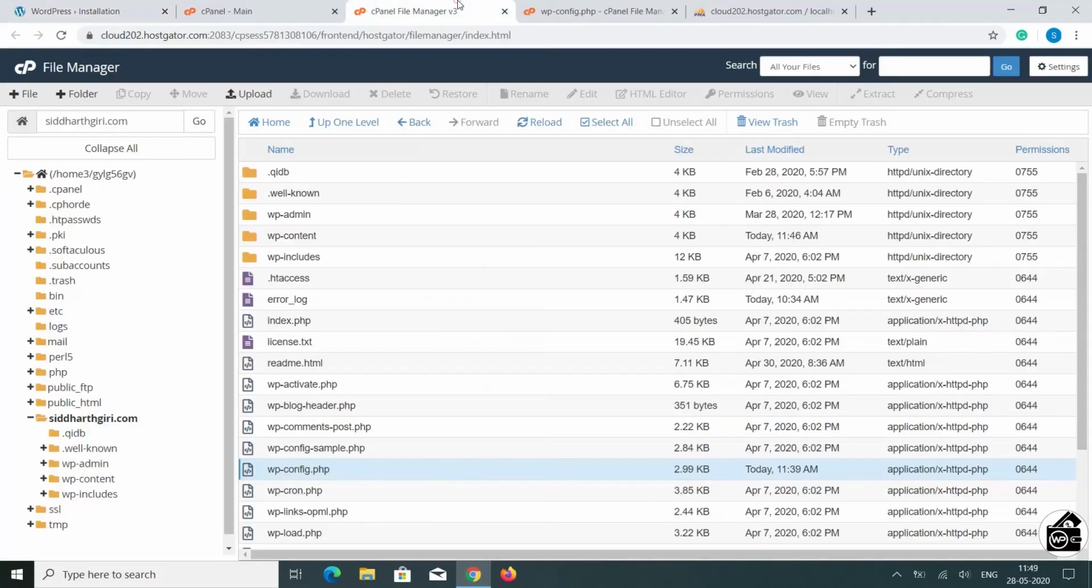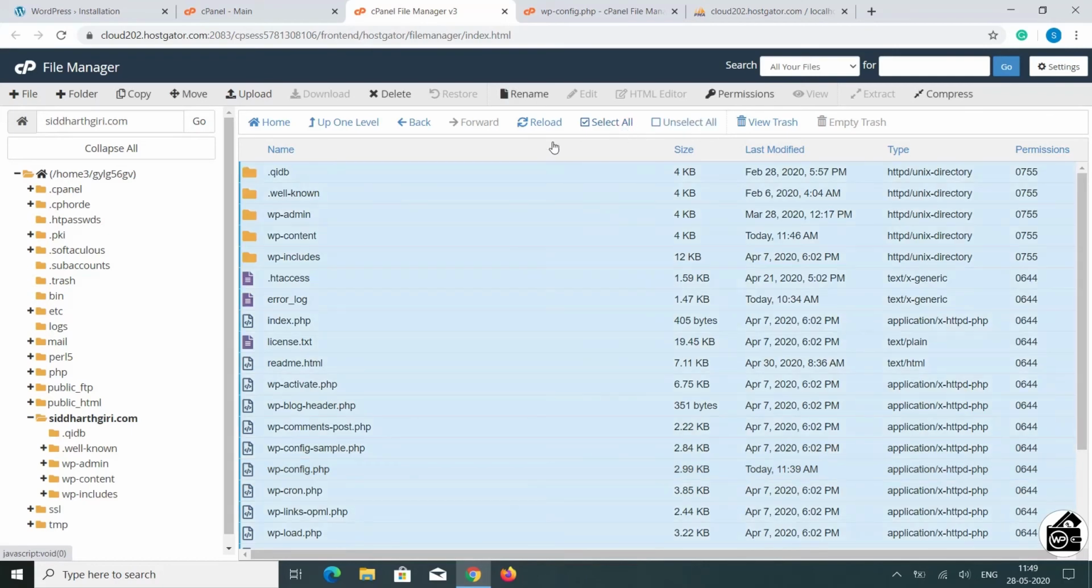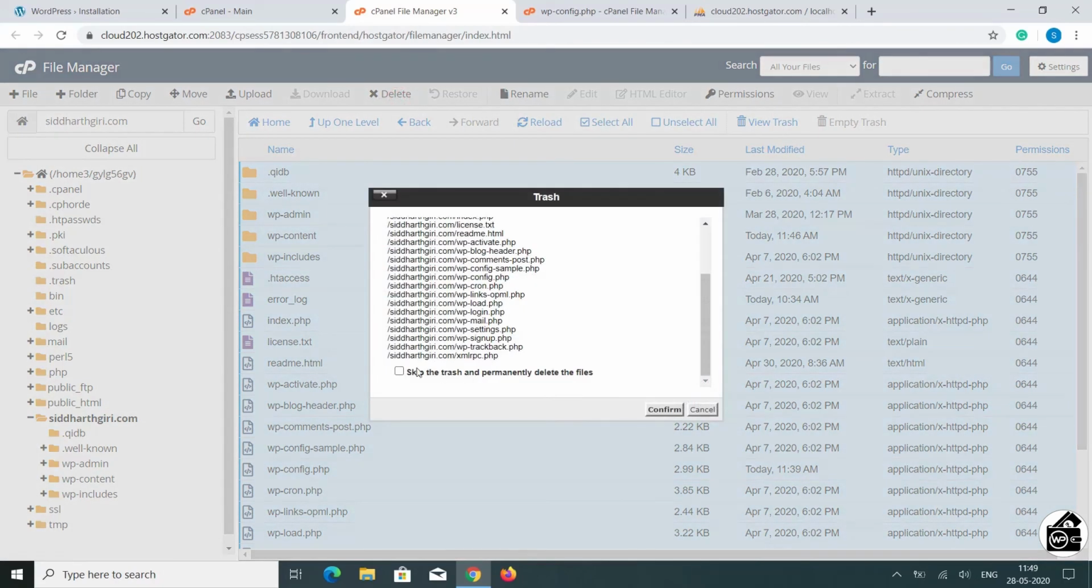Go to the File Manager again and make sure you are on the root folder of your domain. Select all the files and click delete. You can also click skip the trash and permanently delete the files. Now click confirm.